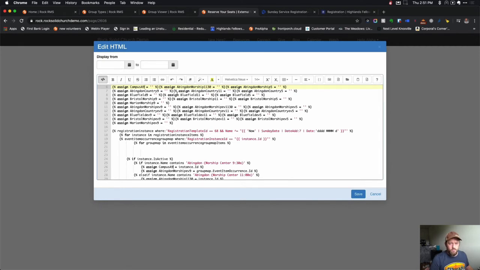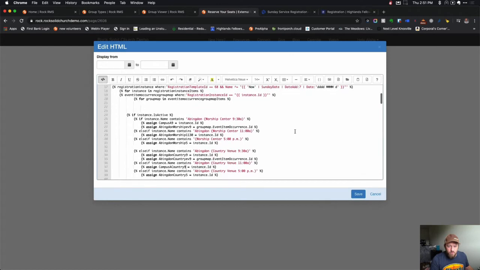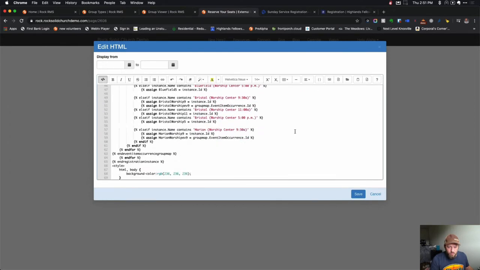And then we're going to change Abingdon Country. So again, I'm going to Command F to bring up the search, or Control F, I guess, if you're on a PC. Select all, and we're going to say Campus A Country 9. Okay. Now that changed it everywhere on this whole entire page, which is super awesome and will save us a lot of time.